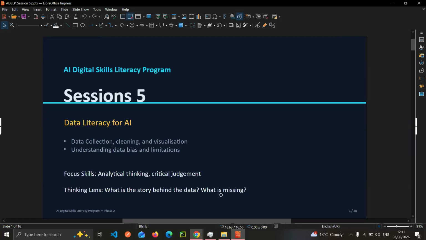Okay, welcome everyone to session five of our program, and specifically today we'll be working on data literacy for AI. In the past four sessions, we've come across several aspects relating to AI.